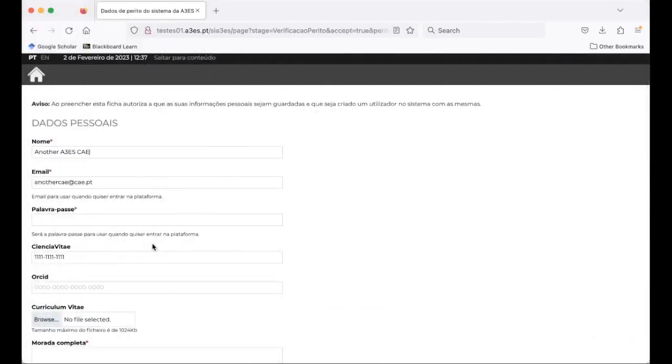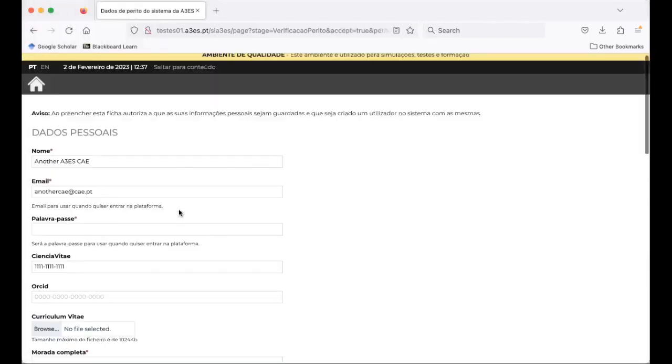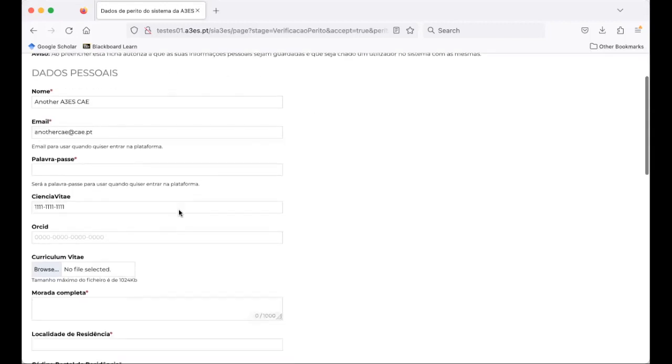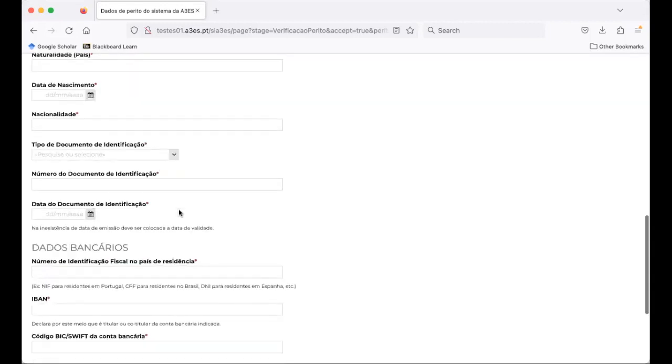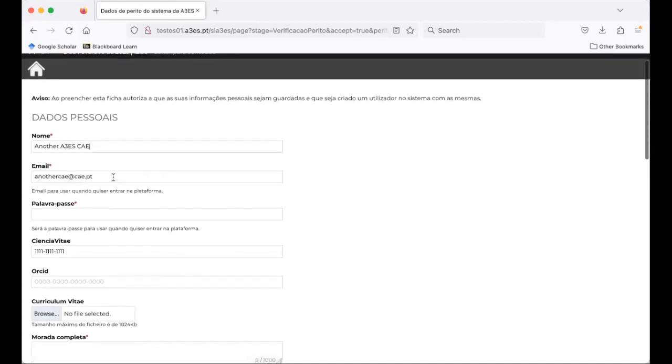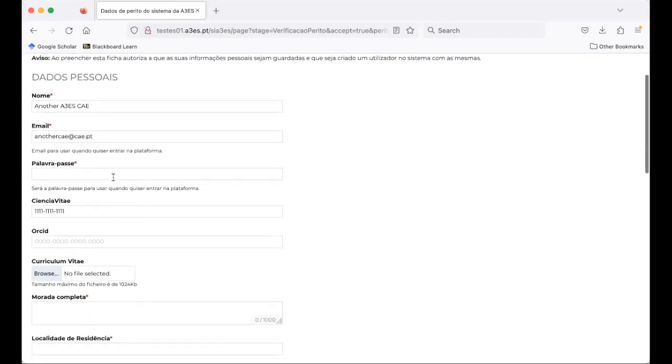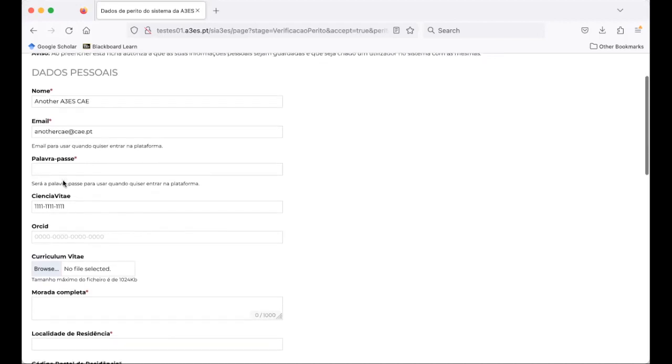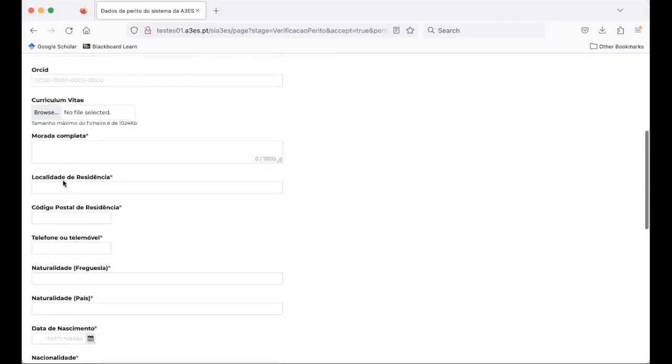Once you've accepted the invitation to join the A3ES online system, you are presented with a page that has a series of sections that need to be completed. Important sections include your name and email. So we request that you include your full name so that we can easily find you in our database, and then the email that you wish to have associated with your account. You have to create a password, etc.